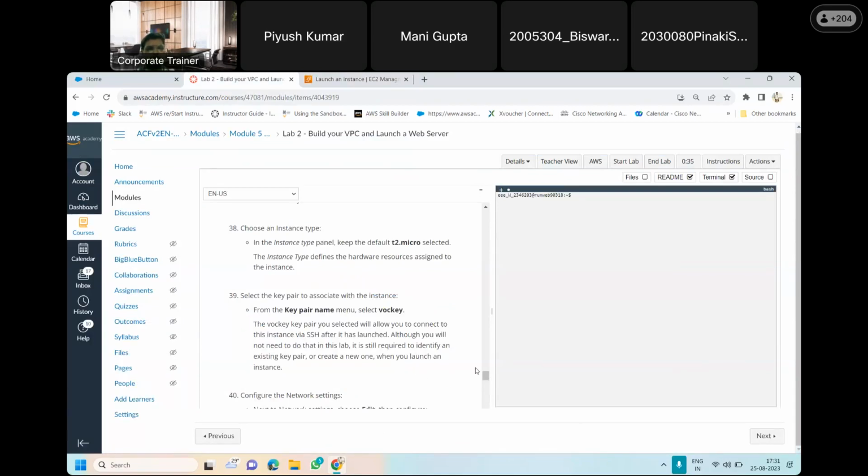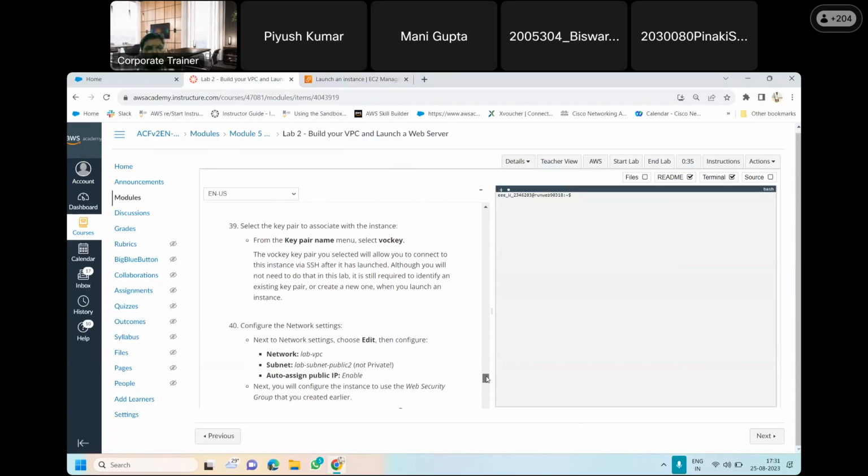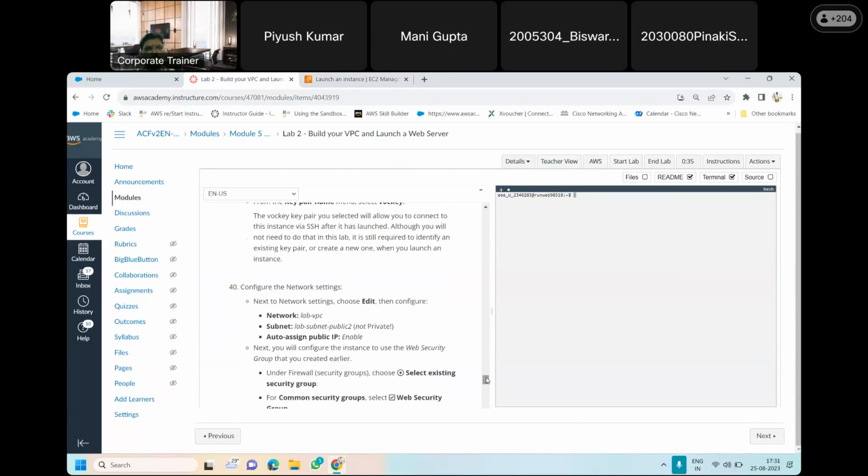Now, select the key pair to associate with this instance. Next is the key pair name menu. Select work key here.